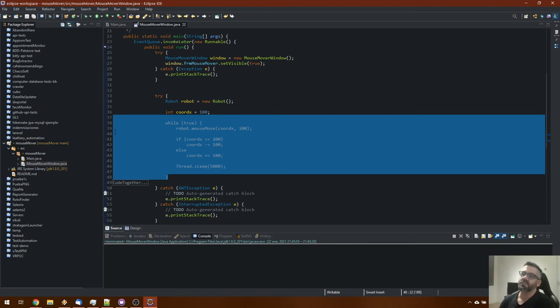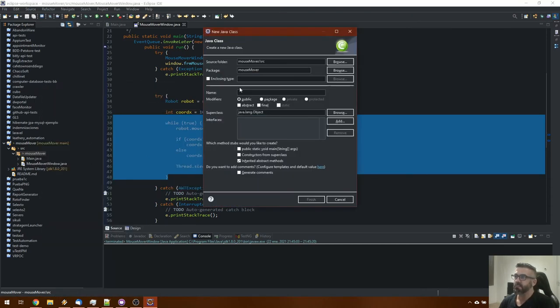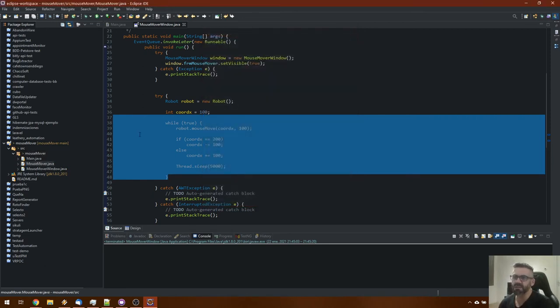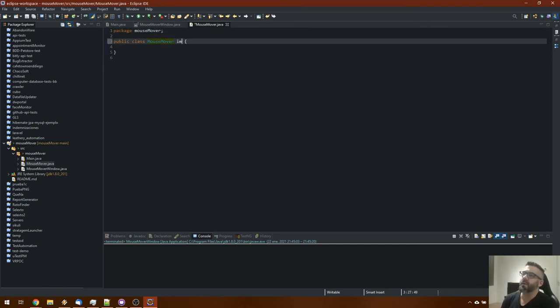Solution is just put the logic somewhere else. Let's make another class. By the way, I'm running it as a separate thread. That's the point here. So mouse mover, I'm going to just call it that because that's what we're going to go with. This class is going to just have the logic of the mover. I'm going to implement a runnable.